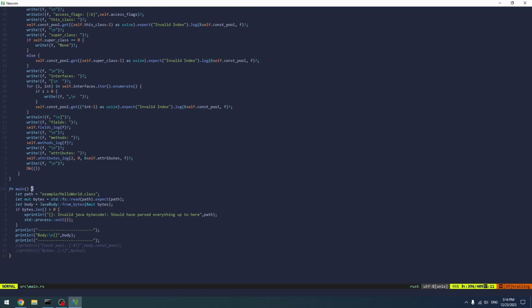We have the path to the class, and then we open it and read its bytes into a vector. That vector, instead of being parsed at the level of the main function, is now parsed at the level of the Java body. It has a method, code from bytes, which you'll see in a minute is going to be a recurring concept. So we know the basic idea that this is going to give us the Java body.